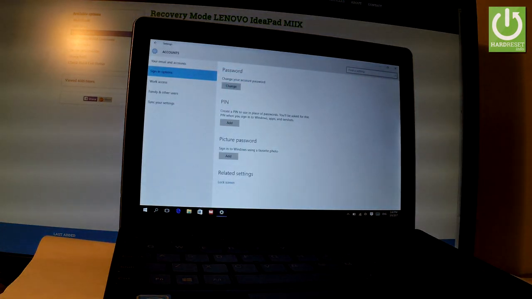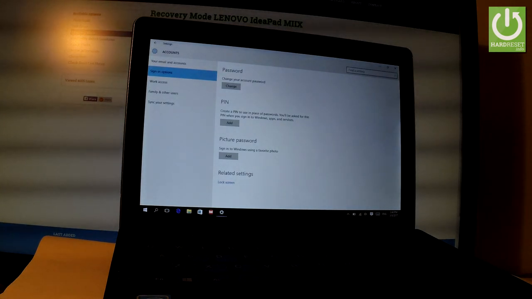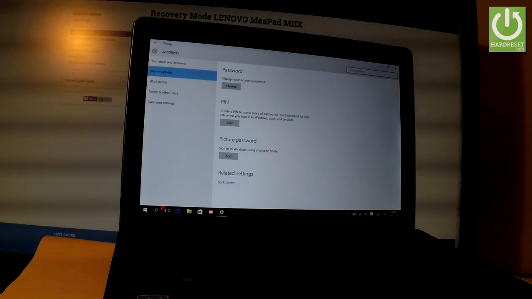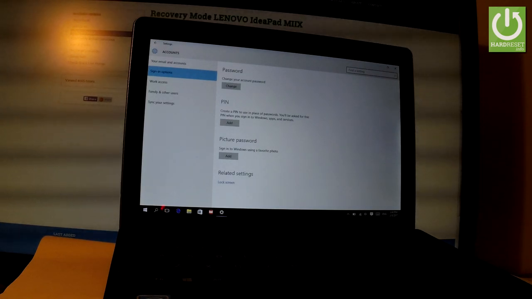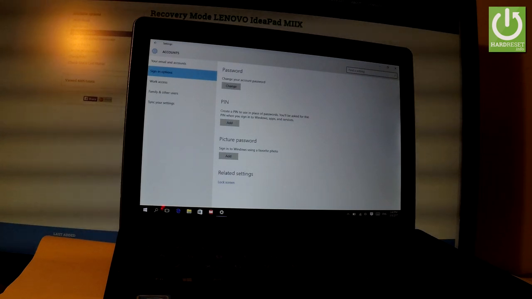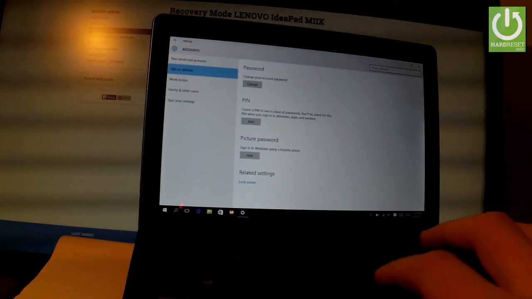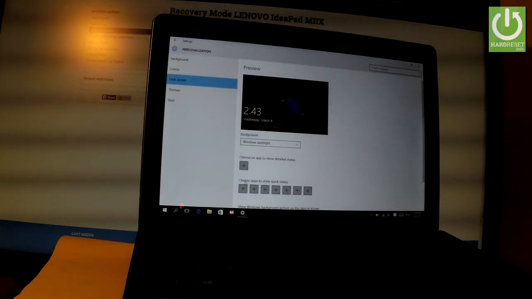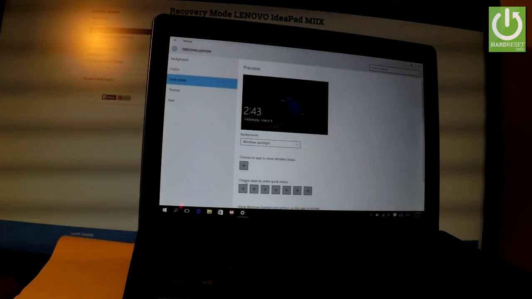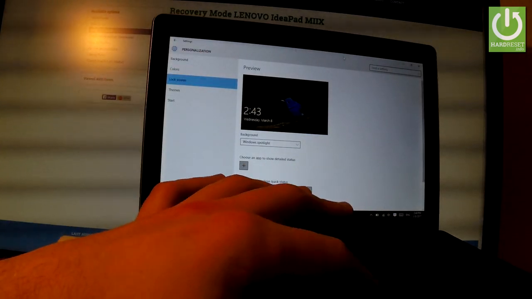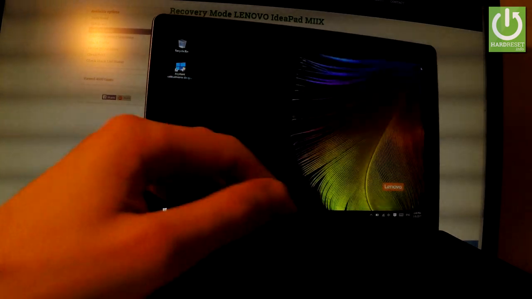And as you can see, now you can change your password. You can create a PIN to use a PIN in place of a password. You can also choose a picture password to sign in to Windows using a favorite photo. And you can also choose related settings right here. So you can choose lock screen and change the view of the lock screen. So let me leave it as simple as that. And now you can close the settings right here.